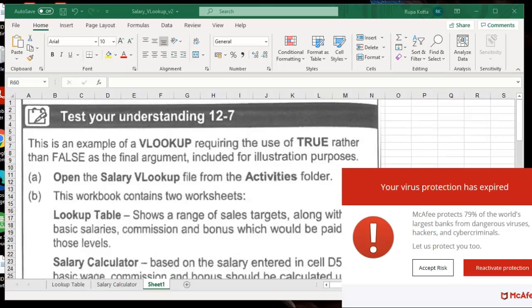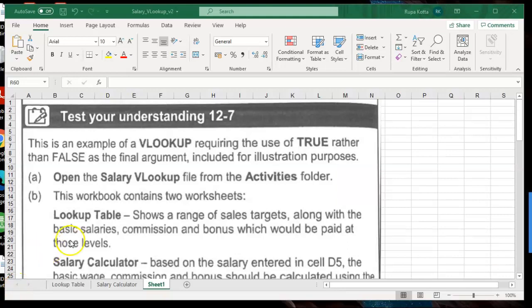Okay, so this is the task for 12-7. To do this task, we need the file called salary VLOOKUP. There are two files: one is salary HLOOKUP and one is salary VLOOKUP. So we are using the file called salary VLOOKUP, which I have already opened and copy-pasted the question in. This workbook contains two worksheets.